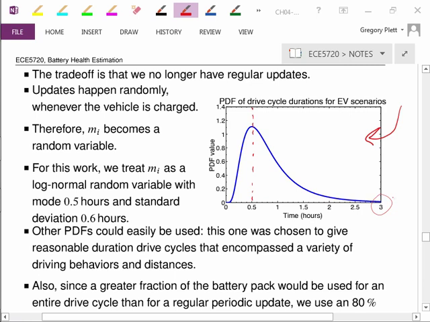This is a log normal random variable. There's nothing special about it. I just chose it because it seemed reasonable to have quite a bit of probability with short drive cycles, going to the store, going to this, going to that, going to work, but then some probability of a longer drive cycle on occasion. Is it real? I don't know. Someone would have to do a study. It might be more like this would be real, but whatever. You put your own PDF into the simulation and try it out and see what it does. Again, I urge you to please experiment with the code that I give you. That's why I give it to you.